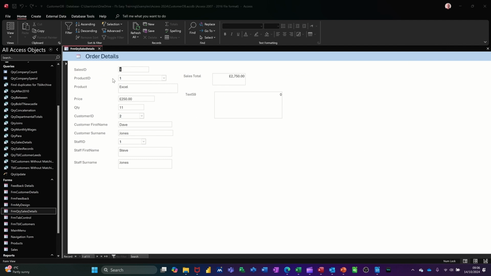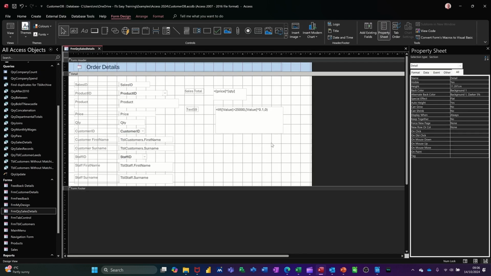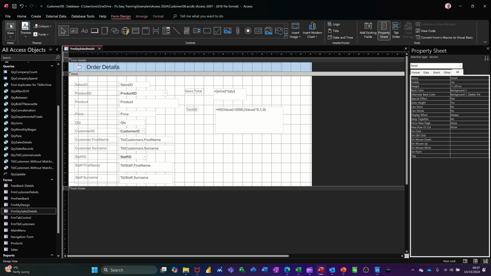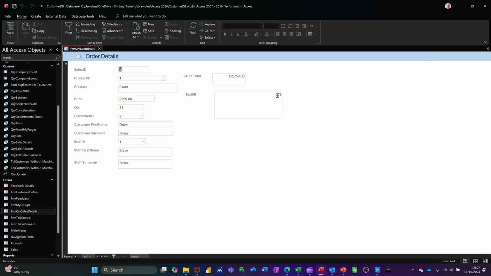I need to just check that. Why has that got 0? So go back into it, and I've done a typo. I've done 25,000 instead of 2,500. Click away. So that should be a bonus of 10%.